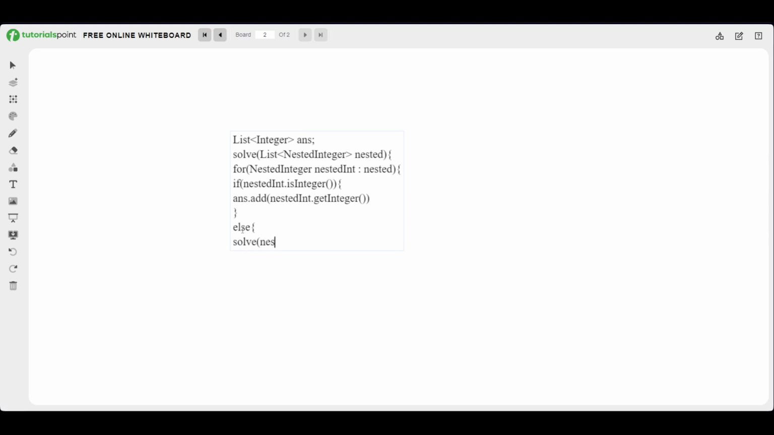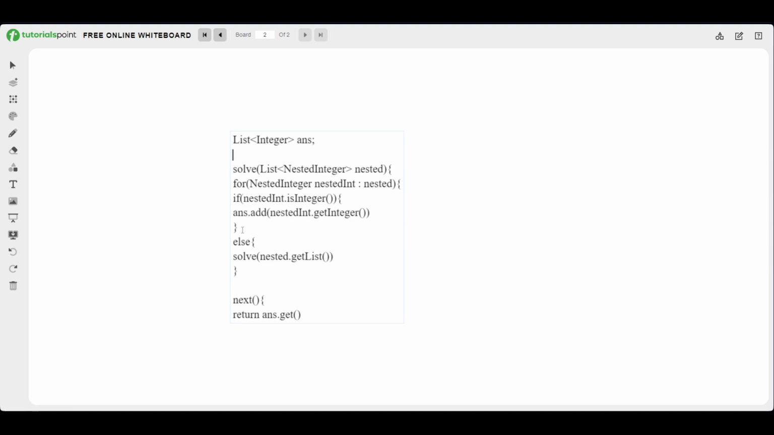with nested dot get list. This function will be returning us the list. This is the code for Java. In the next function, we'll have no parameters, we'll just be returning answer dot get. Let's declare a variable index also and initialize it with 0. Again, this will be in global scope only, index equal to 0.